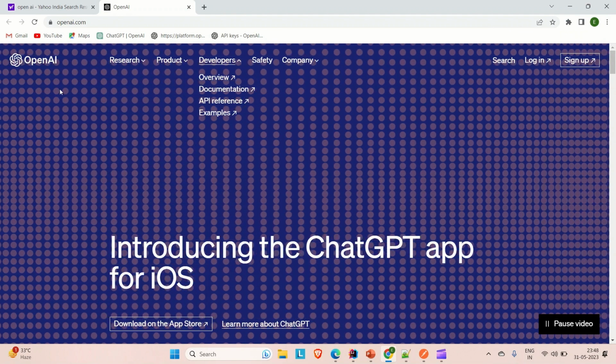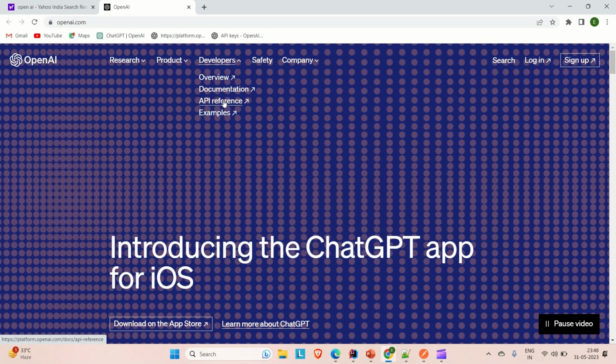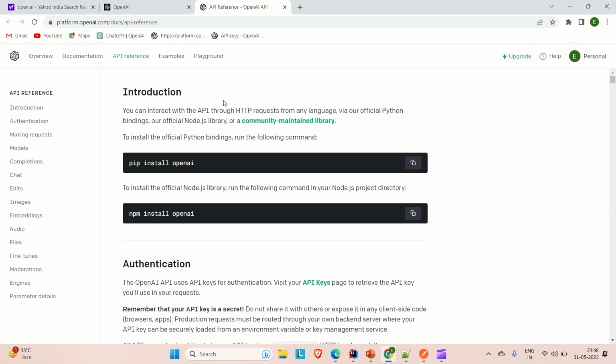Now, when you go to the OpenAI developer section, you find the API reference. You need to go there, and they have provided everything about the API reference and how you have to integrate those APIs in your personal applications. This is the introduction. Here they have mentioned that you can interact with the API through HTTP requests from any language, via their official Python bindings, their official Node.js library, or a community maintained library.